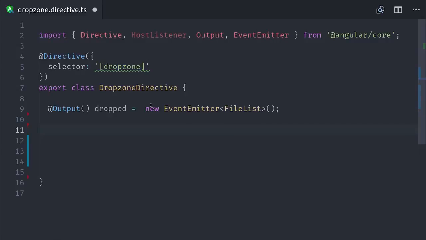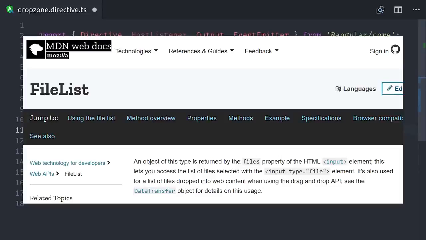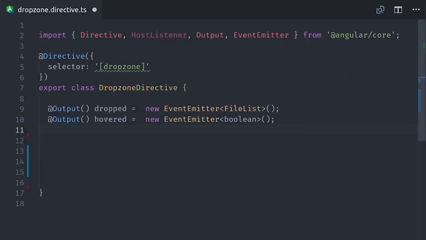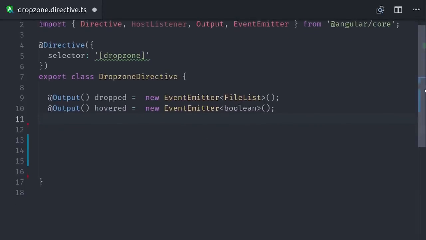In this case here, we're creating a custom event called dropped that emits a file list. And a file list is built into the browser, and it contains the actual files that the user dragged onto this element. Then we'll also emit a custom event called hovered that will tell us whether or not the user is hovering over the element so we can toggle that border.